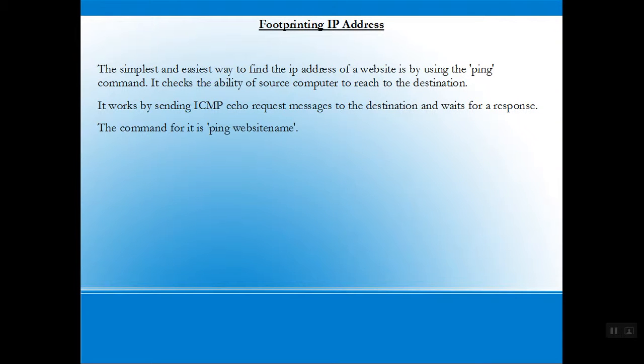Now footprinting IP address. The simplest and easiest way to find the IP address of any website is by using the ping command. It checks the ability of the source computer to reach the destination. It works by sending ICMP echo request messages to the destination and waits for a response. The command for ping is ping space website name.